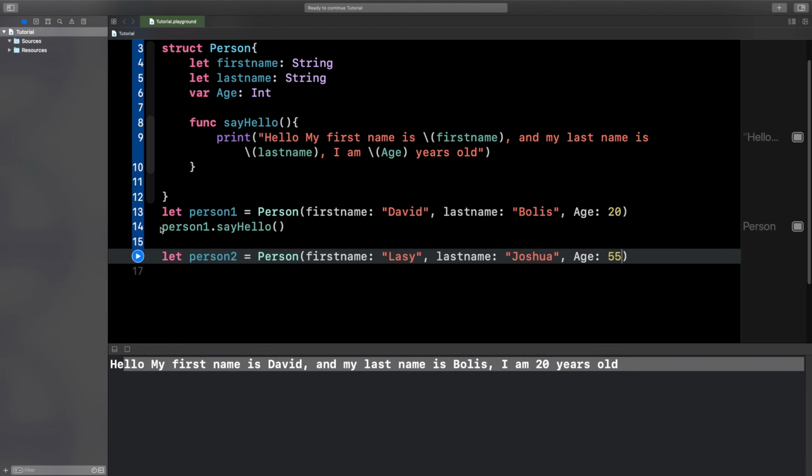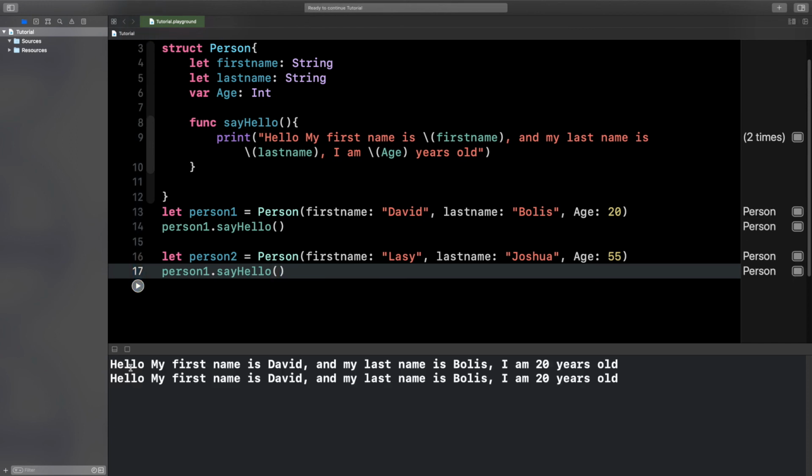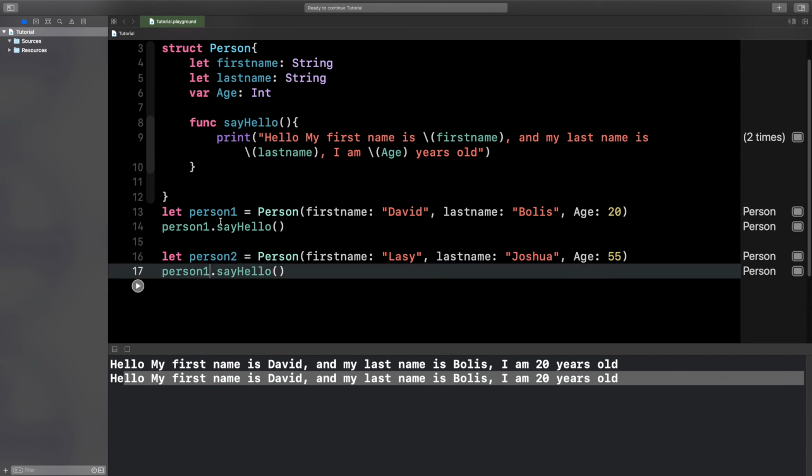And if I go ahead and copy this code and then place it over here and then run, you can see that we do get both of them printed. Hello, my first name is David and my last name is Bullis. Hello, my first name is David and my last name is Bullis. Now, why did this happen? Why did it print the exact same thing? Because we're referring to the first person, while we should instead say person 2 dot say hello. And if I run this right now, as you can see, it does change to Lassie, and last name changes to Joshua, and age changes to 55.